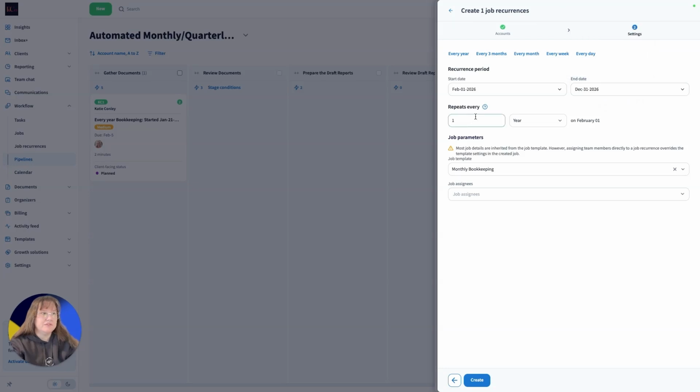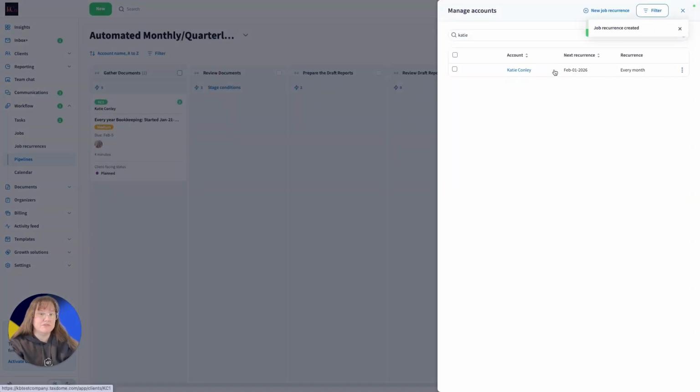And it repeats every month on the 1st, and then you can go ahead and make sure that it says that you want it to be the monthly bookkeeping job. I confused myself. And then you have your job assignees. So you can assign it to yourself, or you can leave it to assign to those who you have on your job template. Then you're going to click create, and this will refresh every month on the 1st of the month.